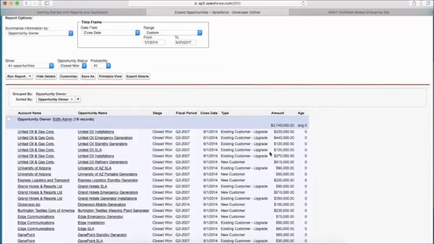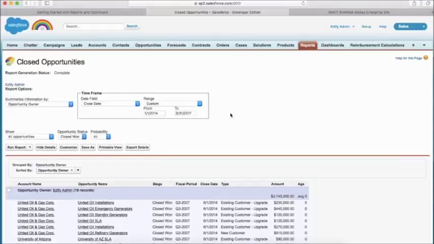Now notice, the moment you change anything on a standard report, even when you change an option from the report options, it's not a standard report anymore, it's a custom report. That's why you don't have a save option here. You just have a save as. So I'm gonna say save as.